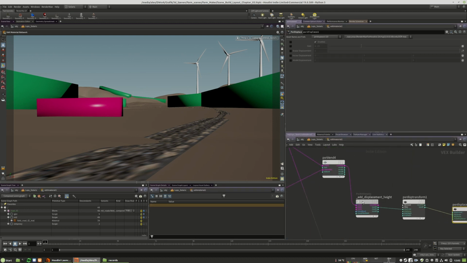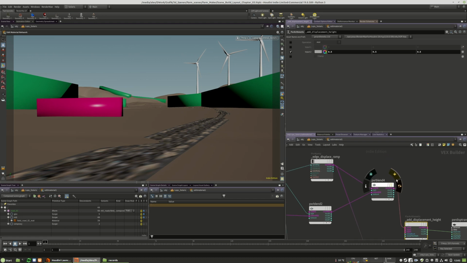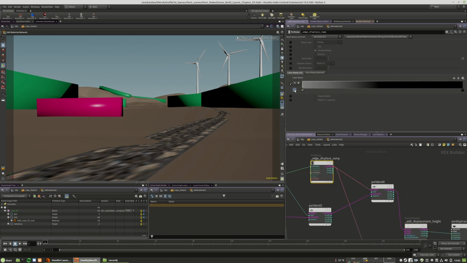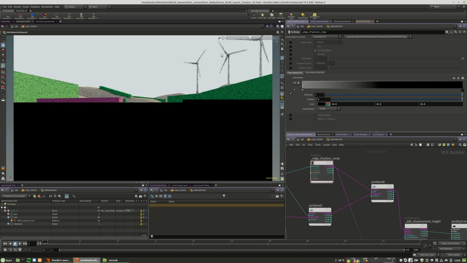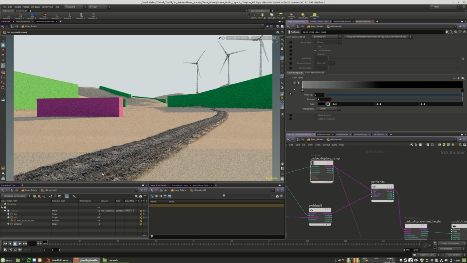So I have changed the add value as well as the ramp for the edge displacement. So we have here 30% white, and here we have 30% in the negative. And the result of this is essentially this. So the road has more character, more shape, and is now following the surface a lot more. This looks a lot more realistic.